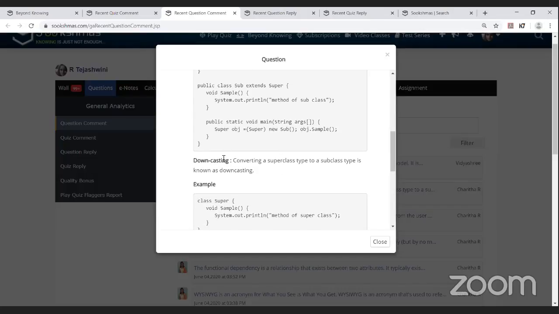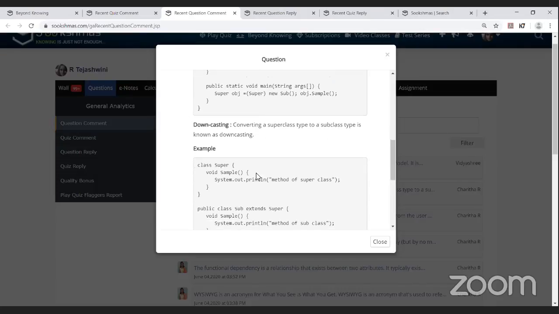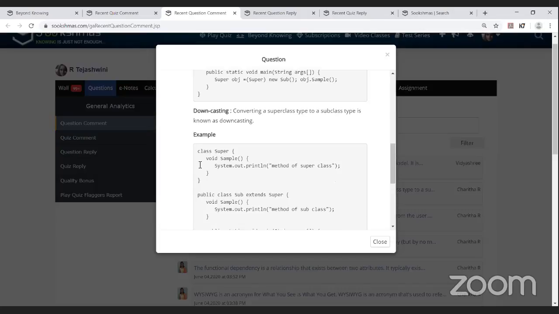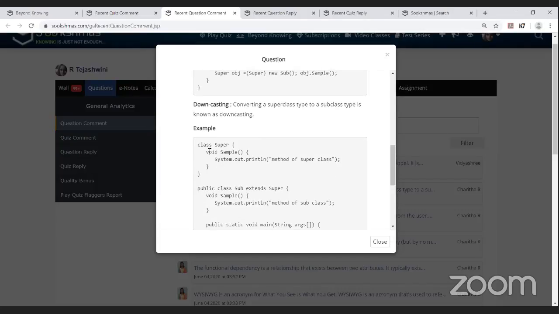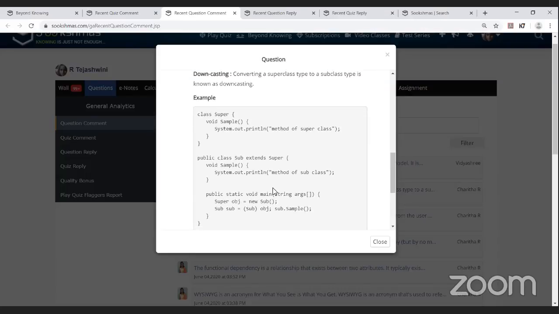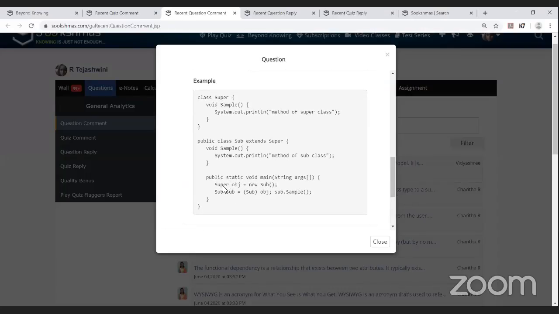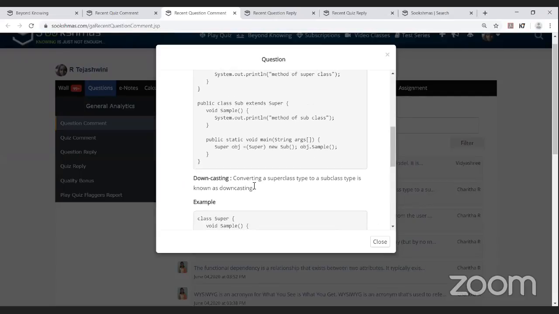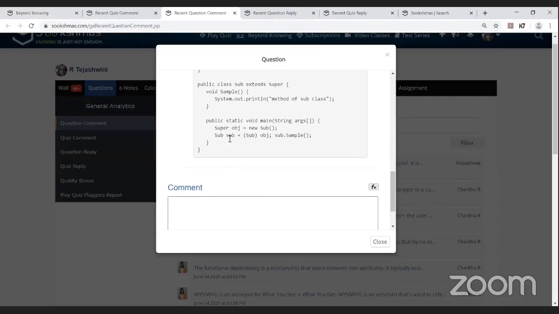And downcasting she has explained here: converting a superclass type to a subclass type is known as downcasting. It is exactly the opposite of upcasting. In the example she has class super with void sample, and inside a print statement, method of the superclass, and public class sub extends super. She has defined the void sample method here and prints method of the subclass. Similarly, super obj is equal to new sub, and sub is equal to (sub) obj, and sub.sample.